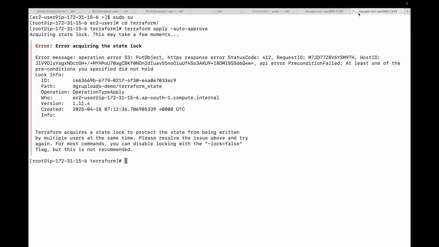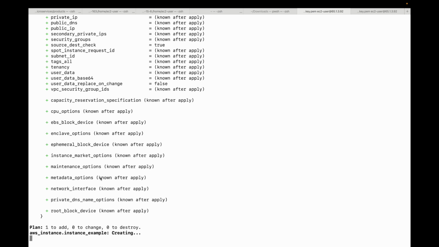Terraform apply auto approve. Let me just copy this so that I can run the same thing on the other tab. Sorry about that. Okay, so let me run this, and I'm going to run the same command here as well. This is basically what I meant by multiple users trying to perform a Terraform operation. So you can see we are running, and you can already see here it says error acquiring the state lock, because there is a Terraform apply happening in another session, right?